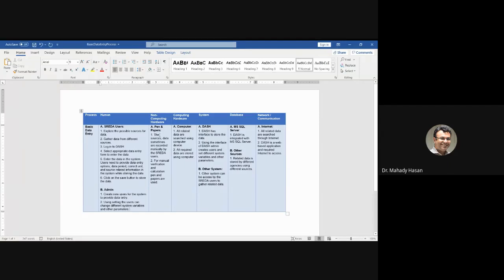In the next column, we have non-computing hardware. We can see we have pen and paper. We have the source. We have pen and paper, that is basically the role. Now here what we are saying, the source data or the data from the source is sometimes recorded manually by user. That means by using pen and paper, they record manually the data. For manual verification and calculation, pen and paper are also used. So we have found 2 functions of pen and paper.